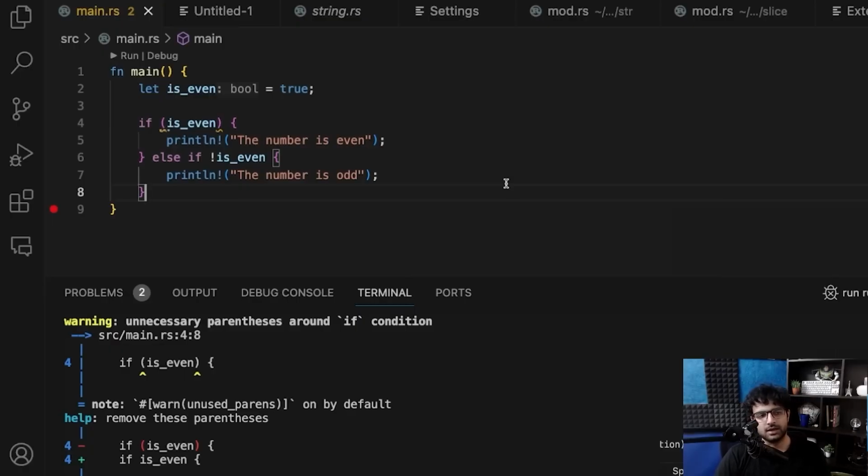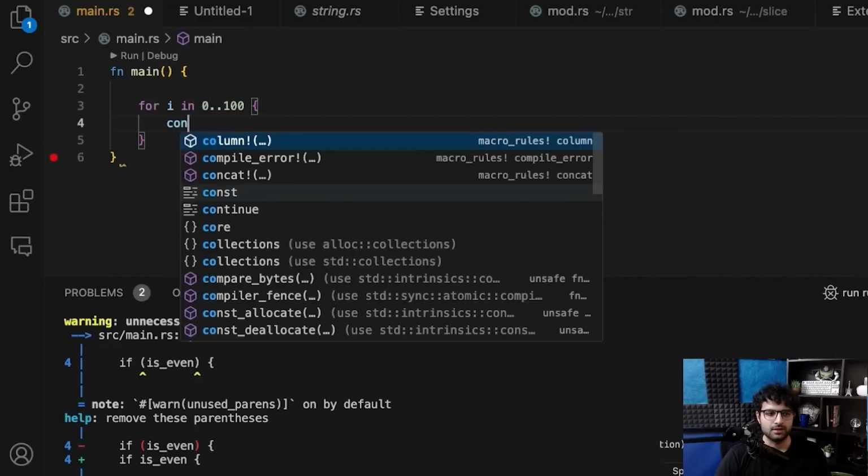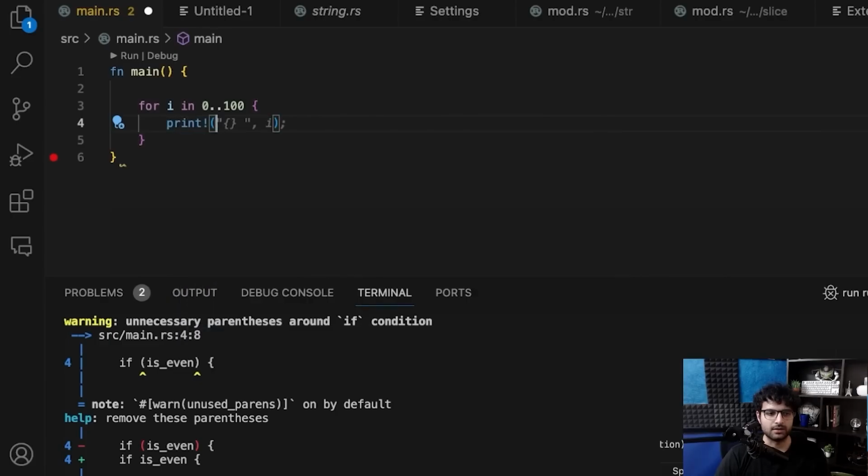That's if and elses. The next thing is loops. The way to do a simple loop, let's say I iterate from 1 to 100, is for i in 0 to 100, and then do a println of i.